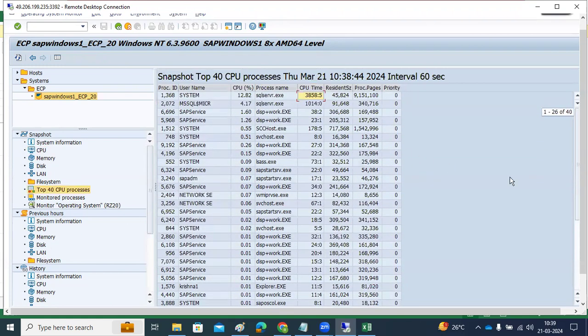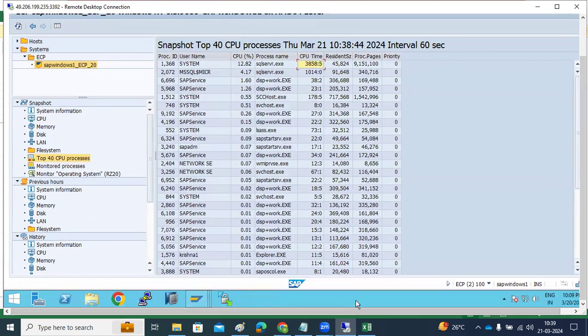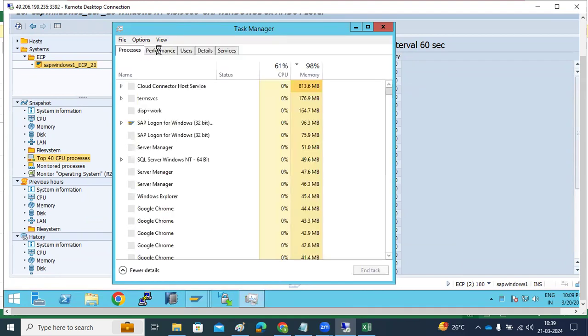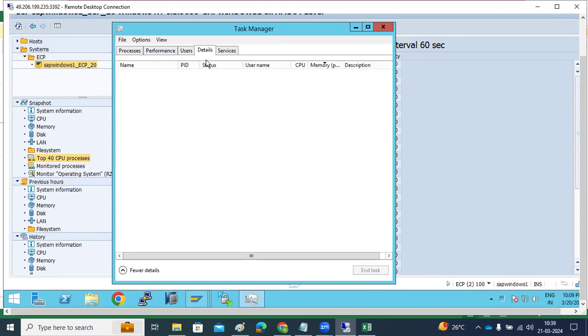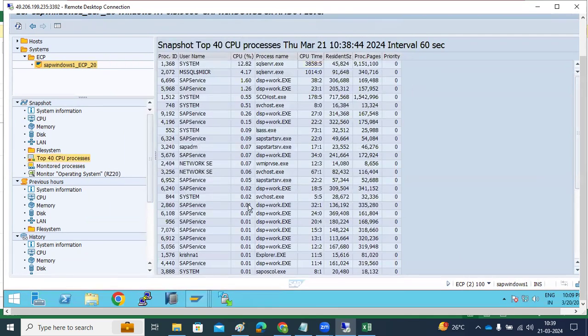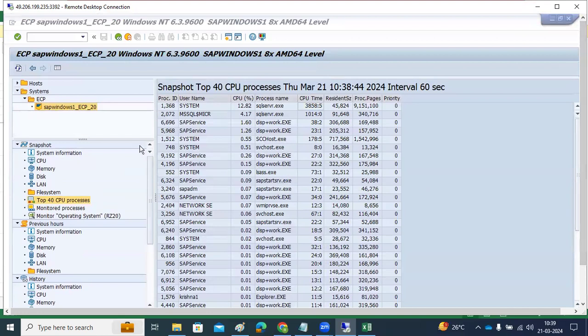Same as in the task manager. If we go to the task manager, and then to the details, we can find out the username, how much CPU, and the memory percentage. All the information we can find out from here, the same as here also. Basically, this is for user-related details.